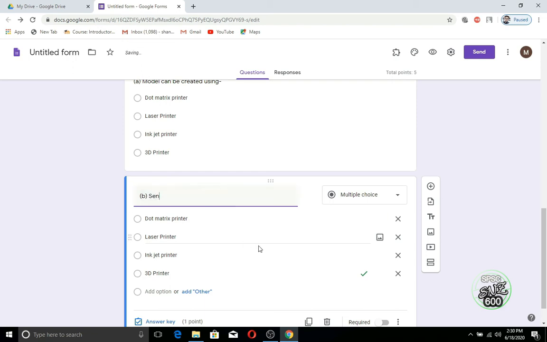The sensor is used as a, I can write input device, I can write output device, I can write storage device, I can write none of the above.